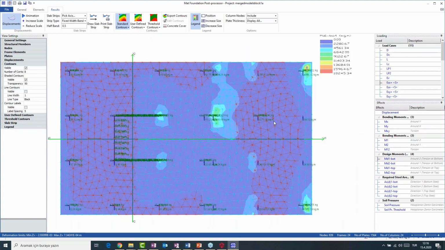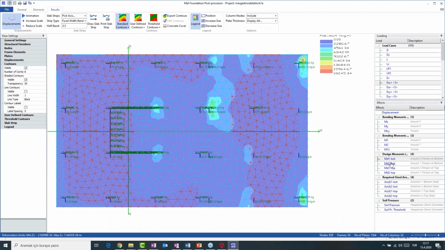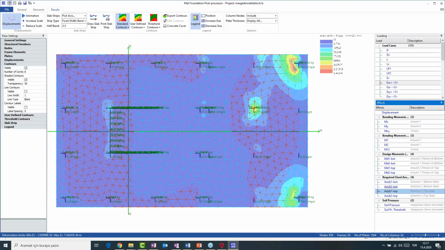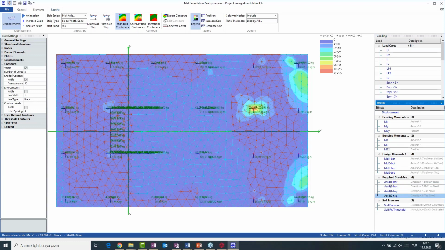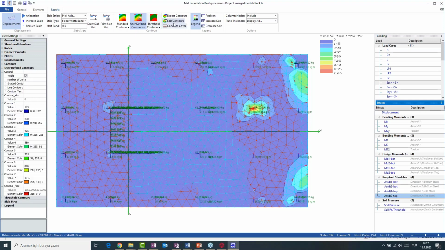Also, required steel areas can be seen in ProtaStructure. You can tell what area is likely to be needed in, for example, top, bottom, and second top as well in here. Also, you can check user-defined contours. You can edit your contours if you like. You can see the soil stresses here. This is all editable.